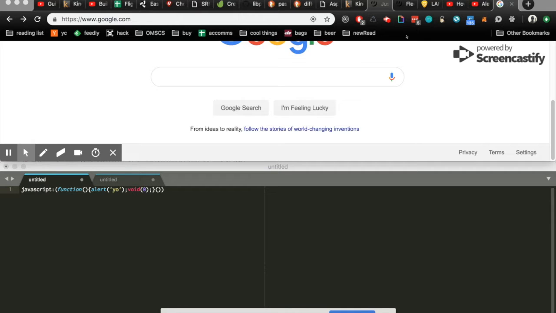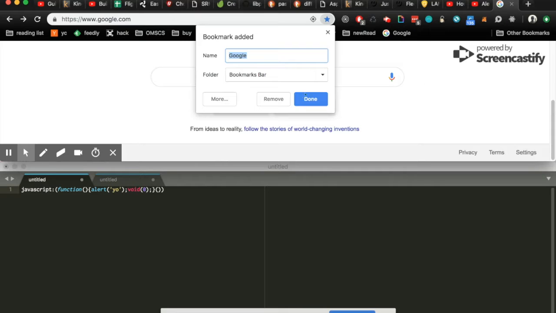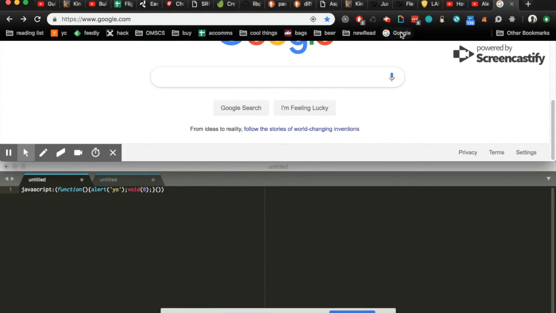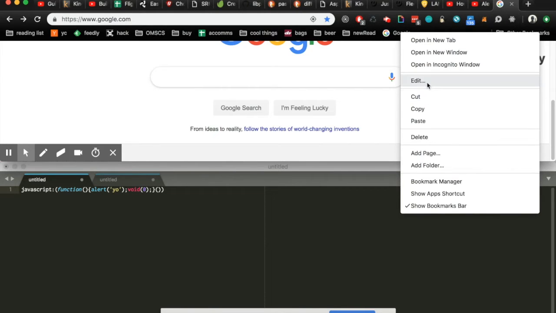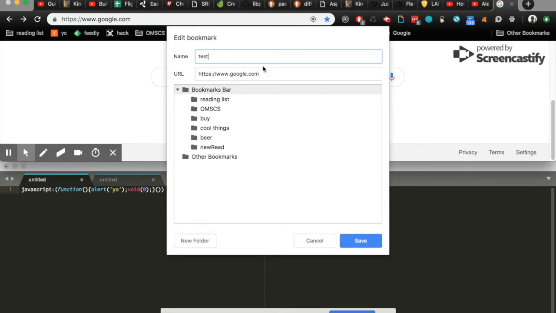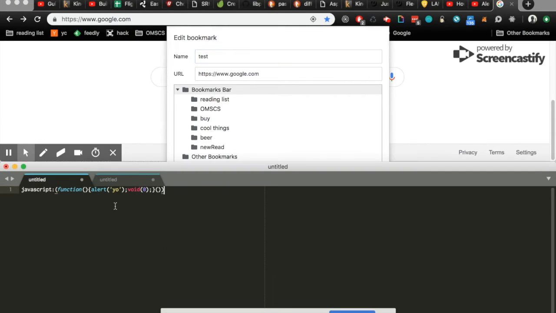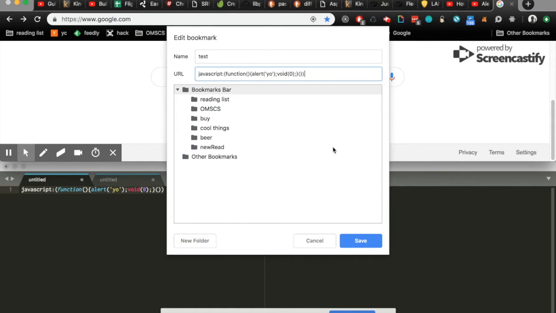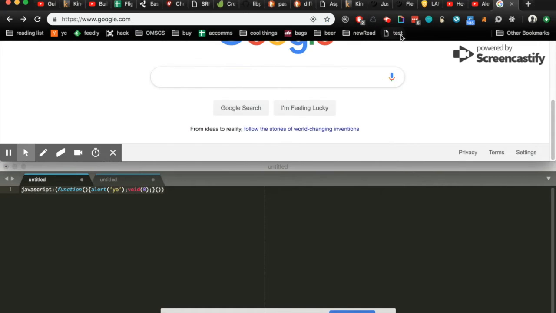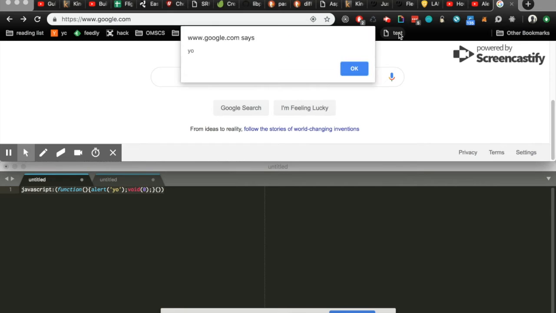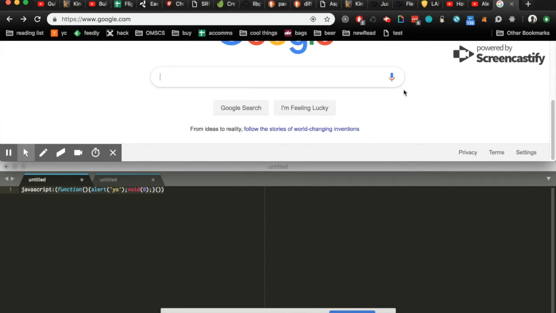I'll show you how. Let's go to Google right here, and we will just make a new bookmark and then edit it, say test, and then in the URL, we're going to paste in this. I'll explain it in a second. Go ahead and just click on it, and lo and behold, the JavaScript runs. So what's going on here?